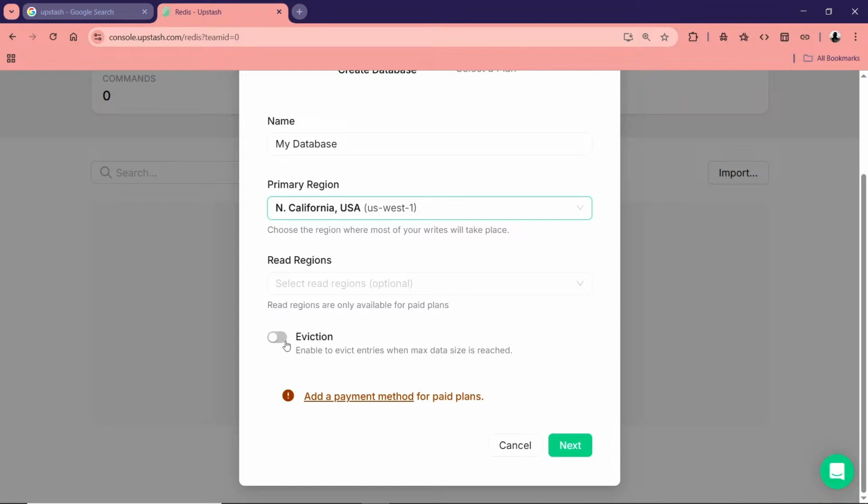You also have this eviction option. For example, let's say the maximum number of entries allowed for your plan is 1000. Just for example, it's actually more than that. If you check this, anytime you reach that max limit, the oldest entries will be evicted for new entries to come in. I'm just going to turn this off, and click on next.